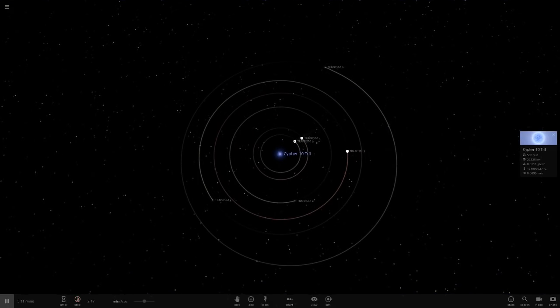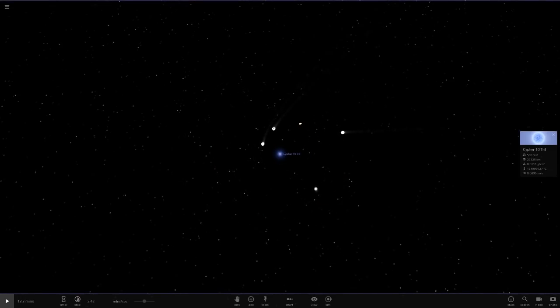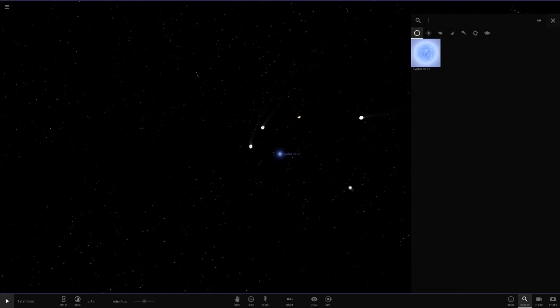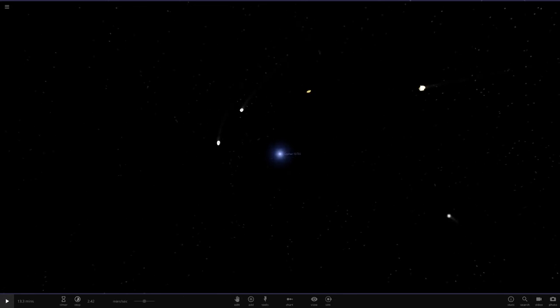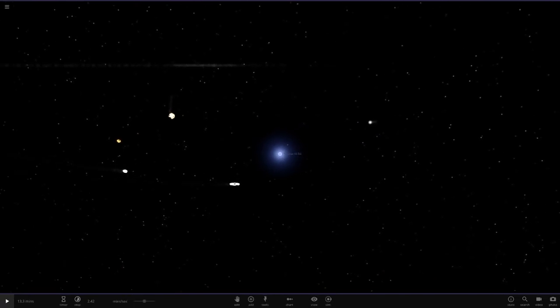And let's just watch. Okay. So it's completely gone. And that's everything gone. That took 13 minutes. So there is still material here, but these are all fragments. So the original objects are completely gone. As you can see, there's no objects in the menu anymore. So it took 13.3 minutes, pretty much, to completely annihilate every single planet.